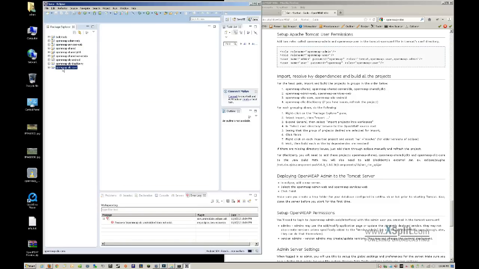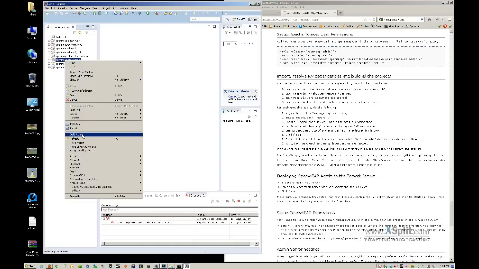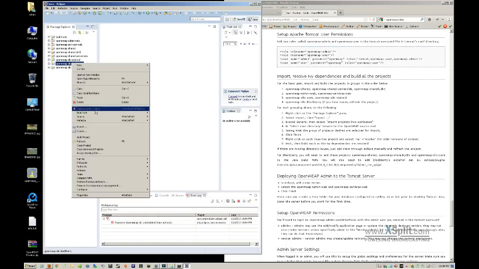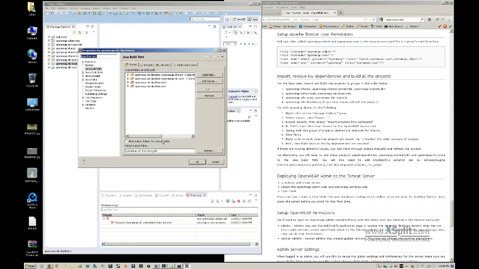First thing we're going to want to do is just go ahead and build OpenMEAP Slick Core, build OpenMEAP Slick Android, and then you're going to want to go into BlackBerry and go to the build path and configure the build path. Here you're going to have to make sure that your environment matches up to what's stated right here. If not, you need to change it.